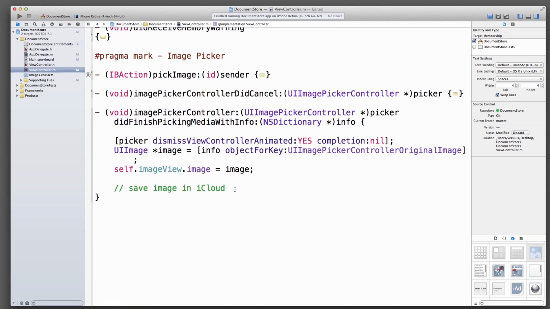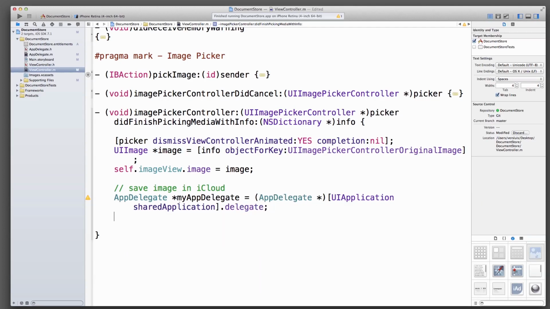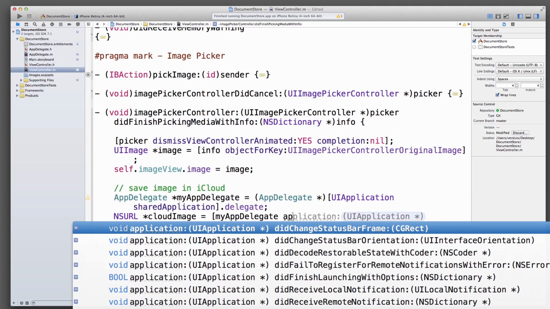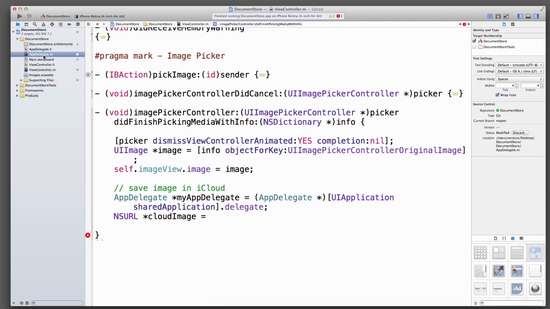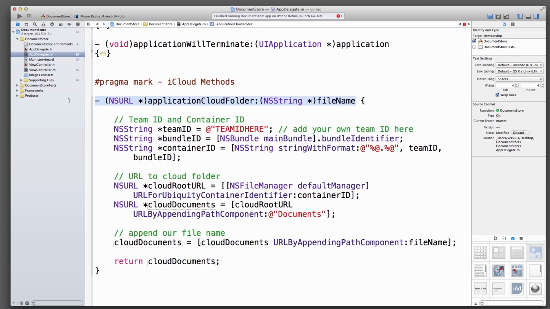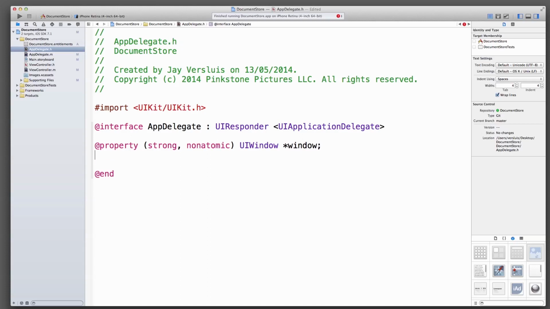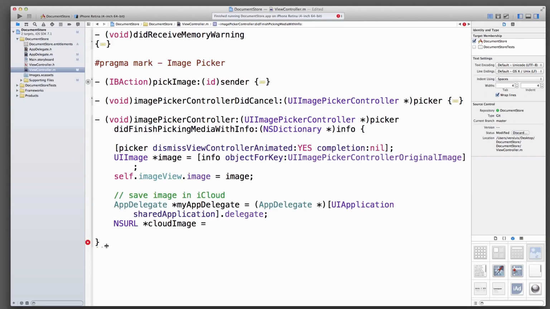Here when the image picker returns, we want to save that file in iCloud. So first of all, we'll create a reference to our app delegate. And then we'll grab that URL from that method that we've just written. It doesn't actually come up. I do apologize, because back in our app delegate, it needs to be a public method. So copy that signature, put it into the header file, and add it on your properties. So now our view controller can actually call that method.